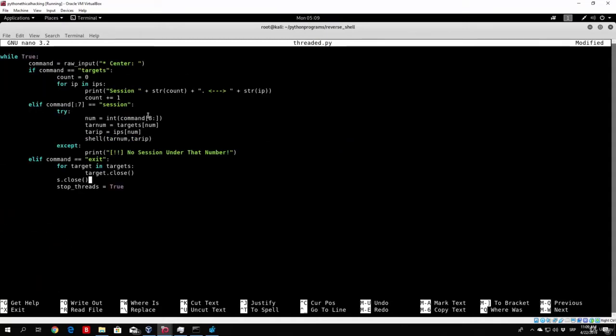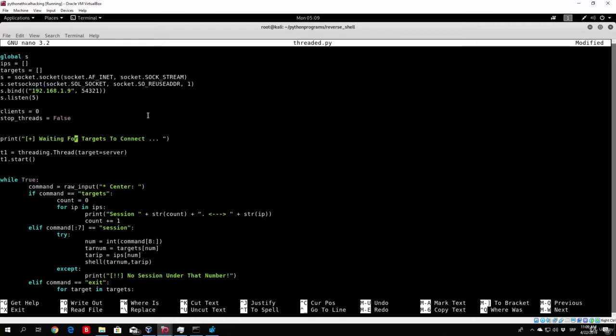We set the stop threads to be equal to true now. And all we want to do right now is join the thread of our server. So t1.join, join it to the main program, and then we can break out of our while true loop, which will close our program.